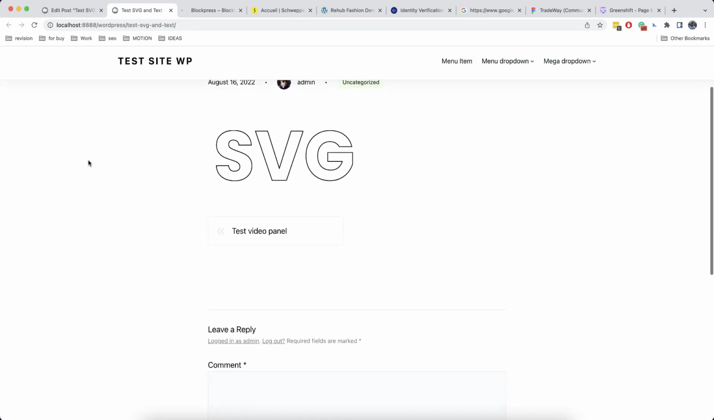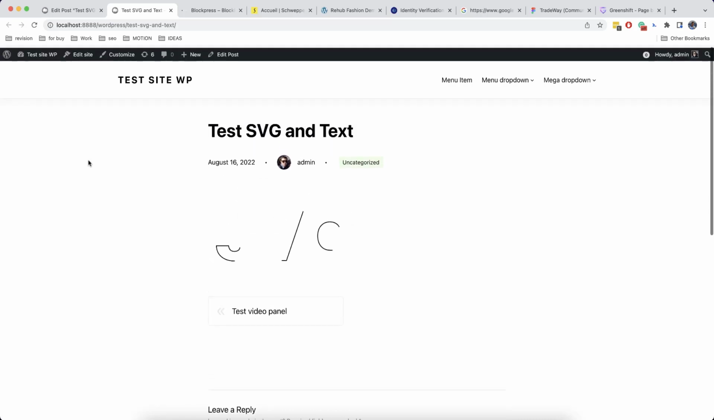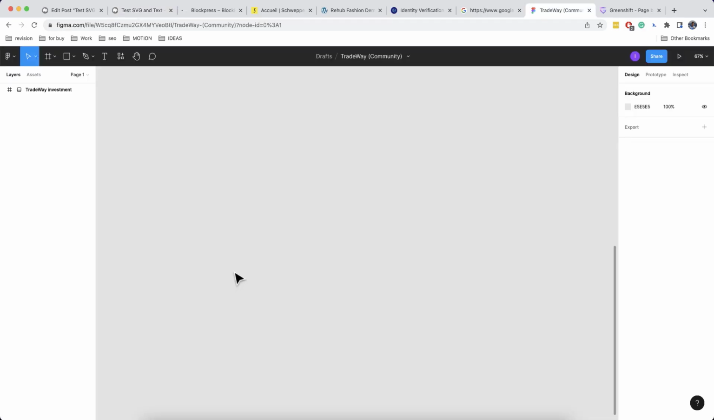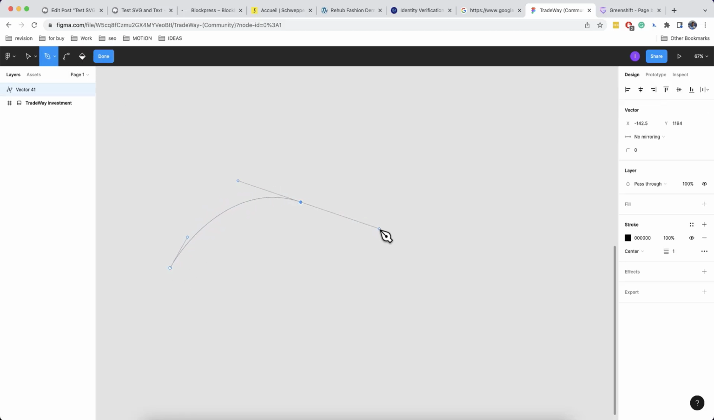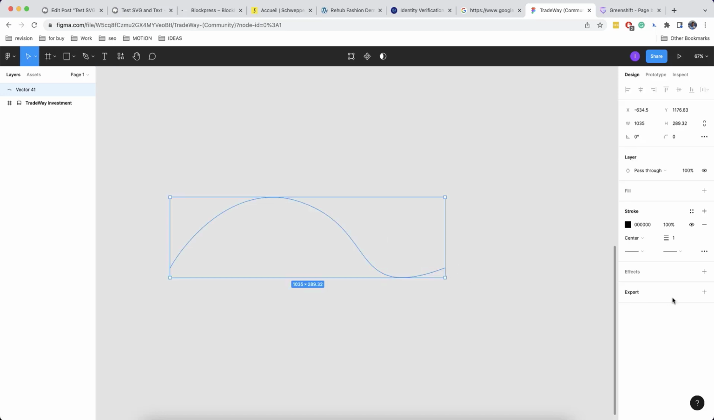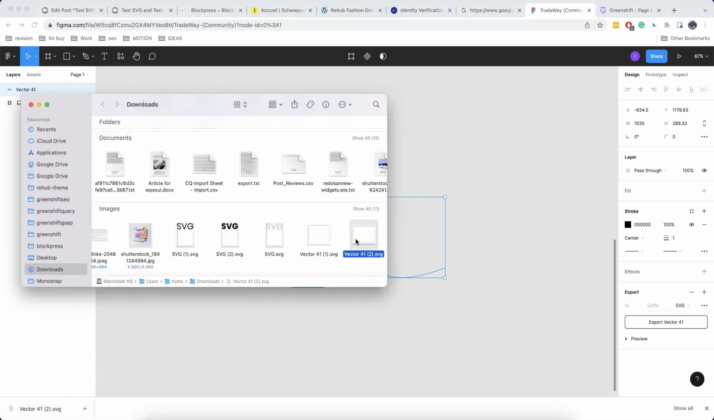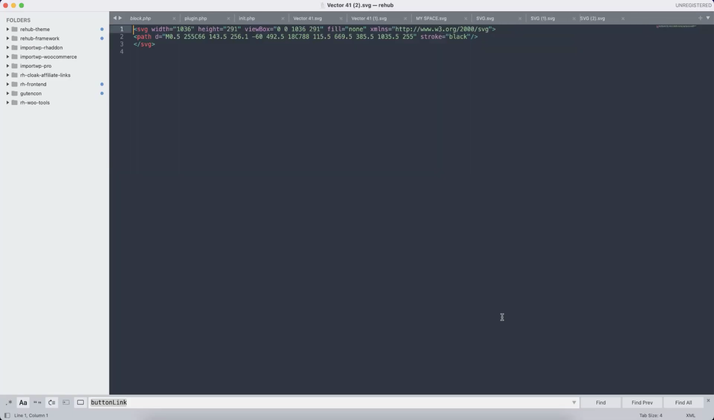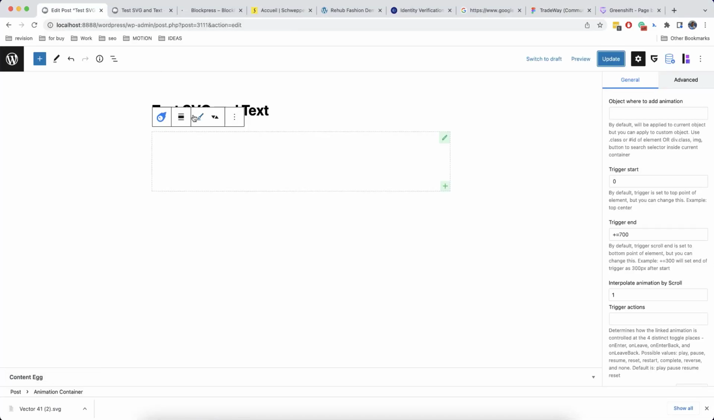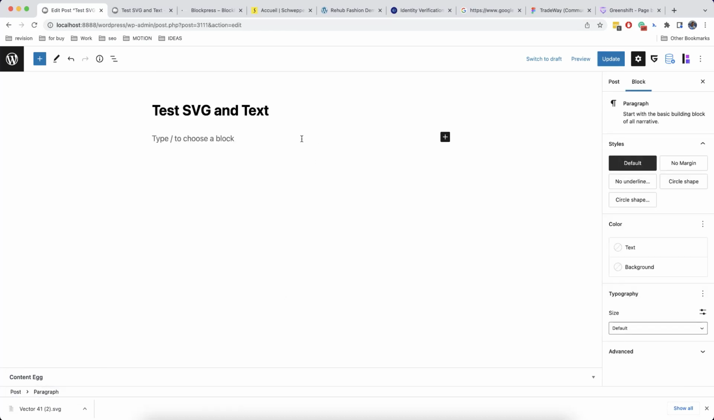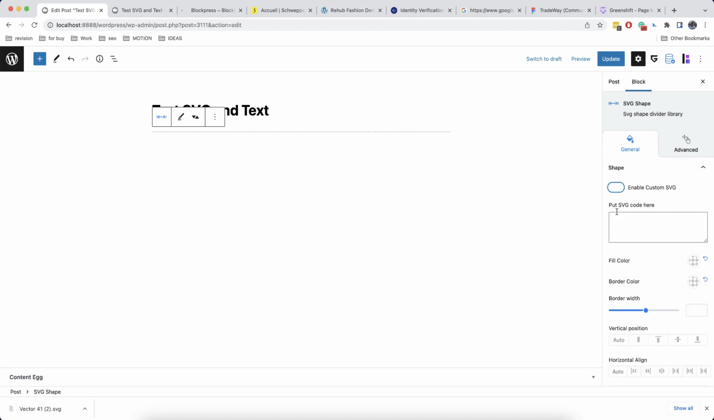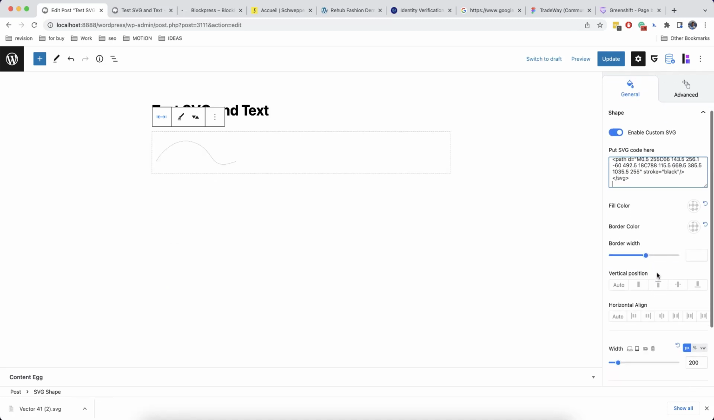You can use both effects simultaneously, both drawing and curve movement. For example, we'll draw a curve here and then we'll export to SVG from here. Then we will copy the code from here. This one we will remove and then we will add here SVG shape. Then we enable custom SVG and we put the code here.